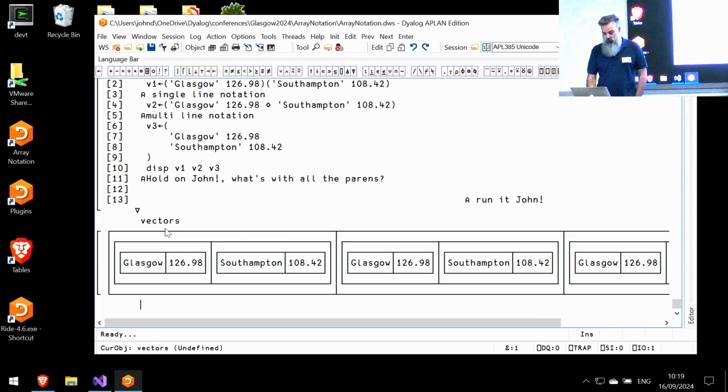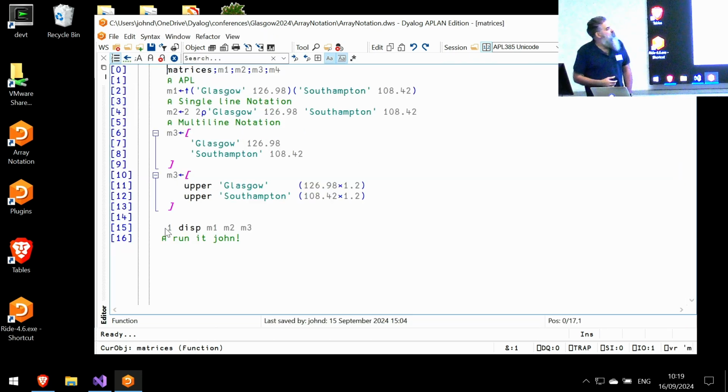So there's a function, we're going to run it, and we can see now that the output we're boxing on, we have the same array 3 times. We use 3 different ways of specifying it, but we've got the same array 3 times. We can do the same thing with matrices.